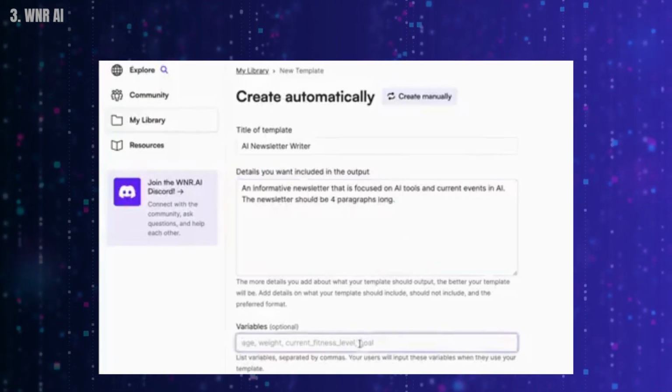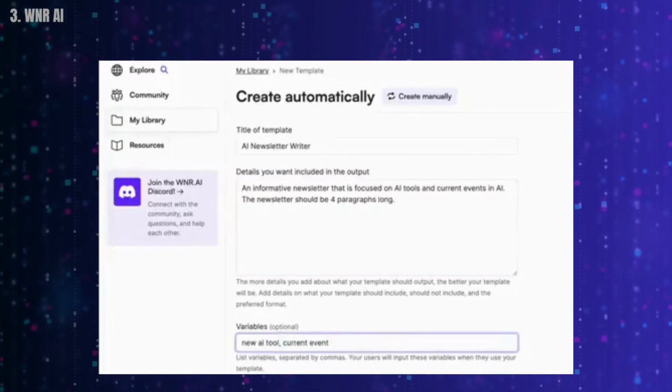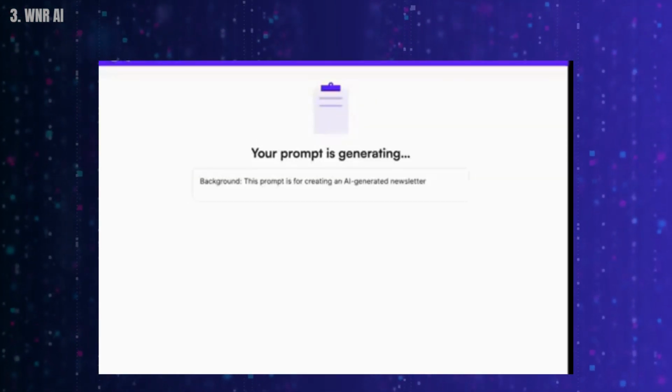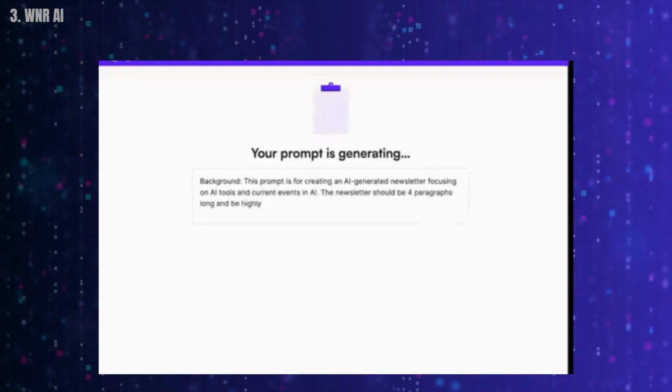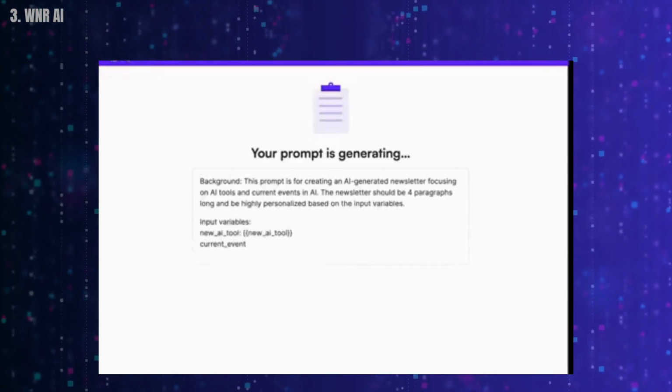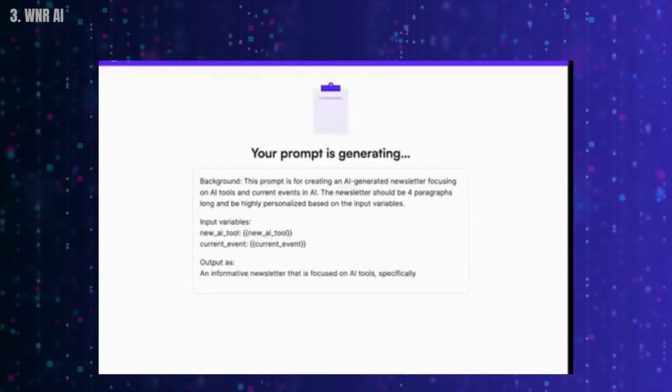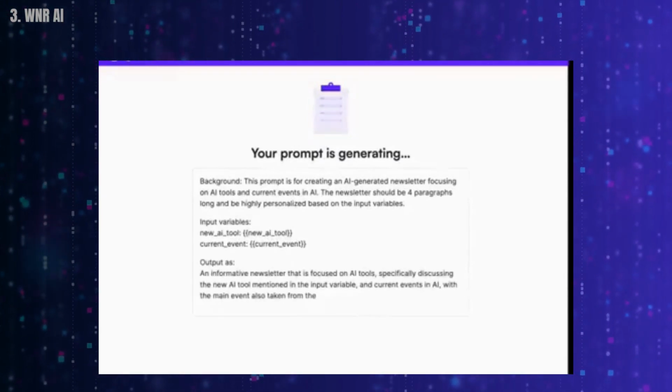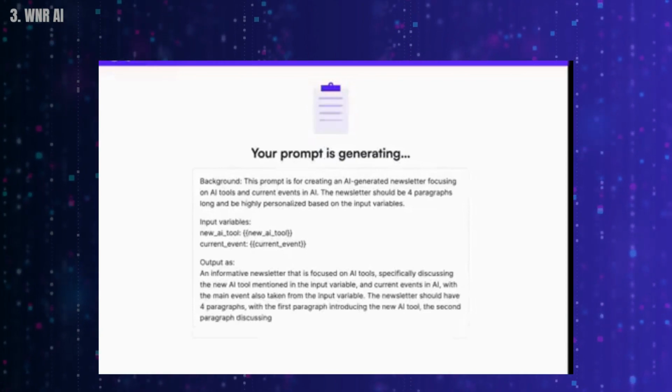Next up, we have WNR AI, which provides you with GPT-4 completely free of charge. Say goodbye to the $20 monthly fee and take advantage of all the capabilities which this advanced AI model has to offer. WNR is making sure that everyone can experience the power of GPT-4 without any financial burden.